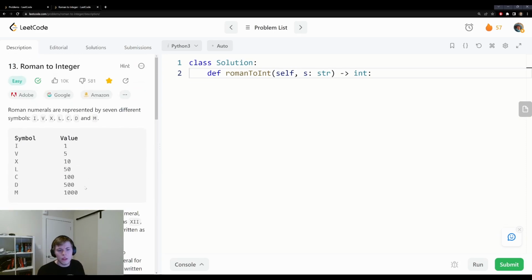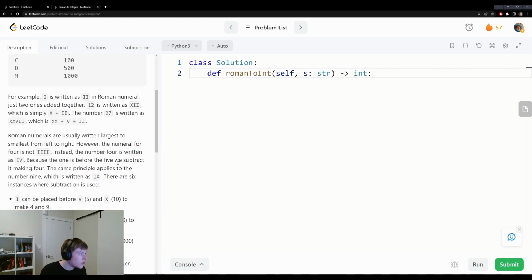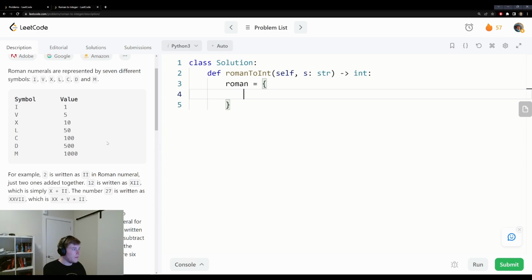I think the most intuitive approach would be going through each character within our Roman numeral string, if we had XII, and just figuring out what we want to do with each of these characters. You can either add or you can subtract. So we're going to have 2 cases for each character that we look at. We're going to have to figure out whether we want to add or subtract each character. But first, what I want to do is make a mapping between the characters and the values.